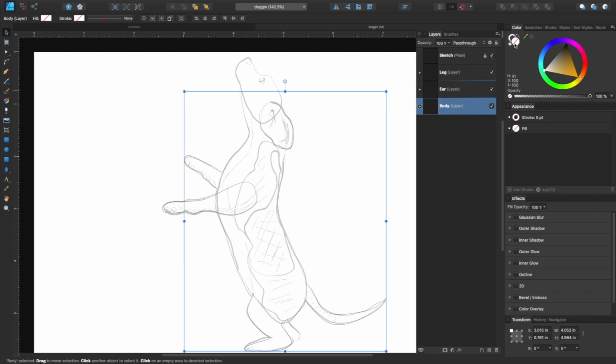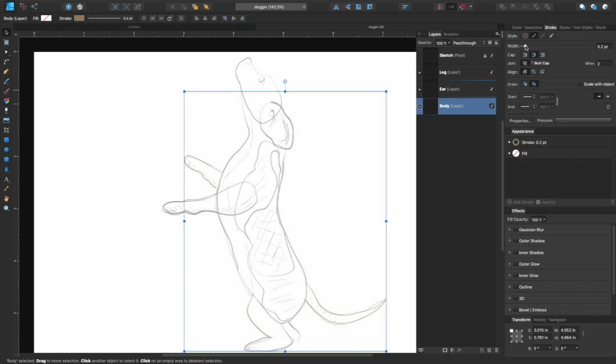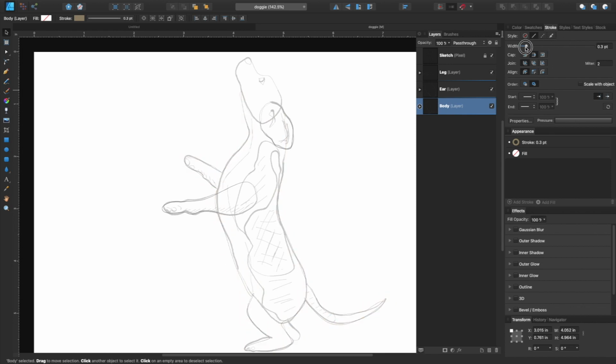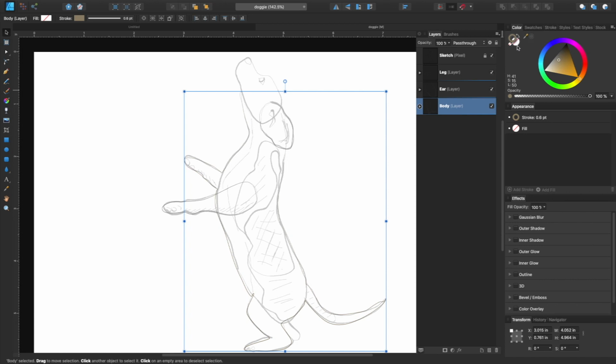The body, let's go here. Now there's two pencil things. This one is a stroke. So we can change the color of the stroke. We can make the stroke really wide. We can do all sorts of things with the stroke. We don't want to do that much with the stroke. But if you go to the other one right here, that is the fill.